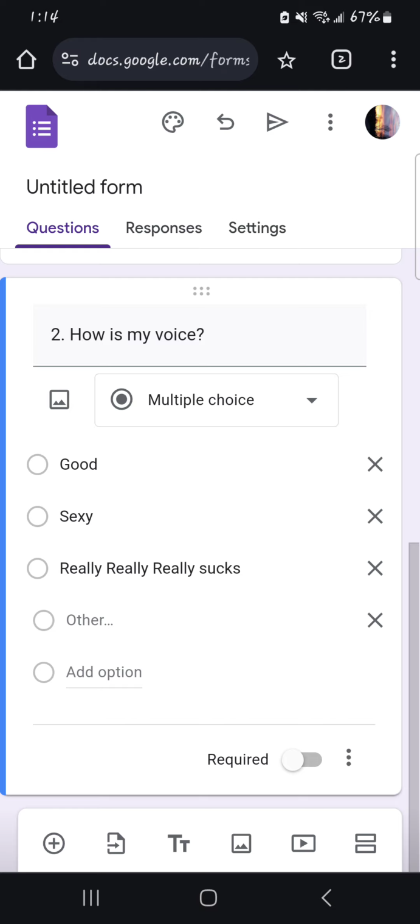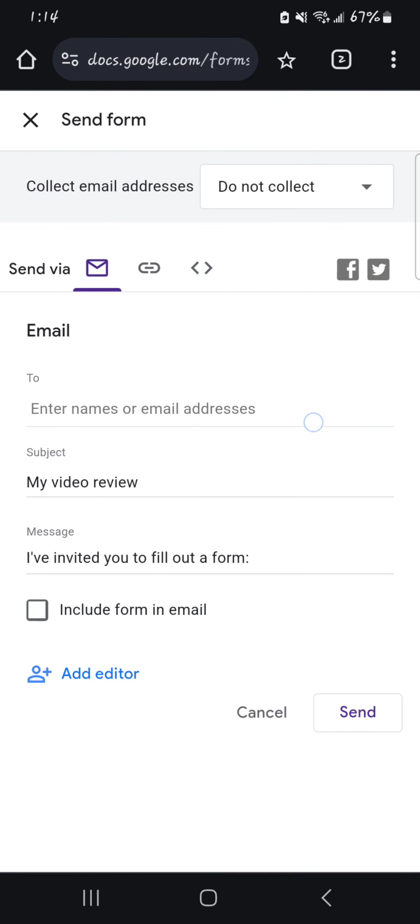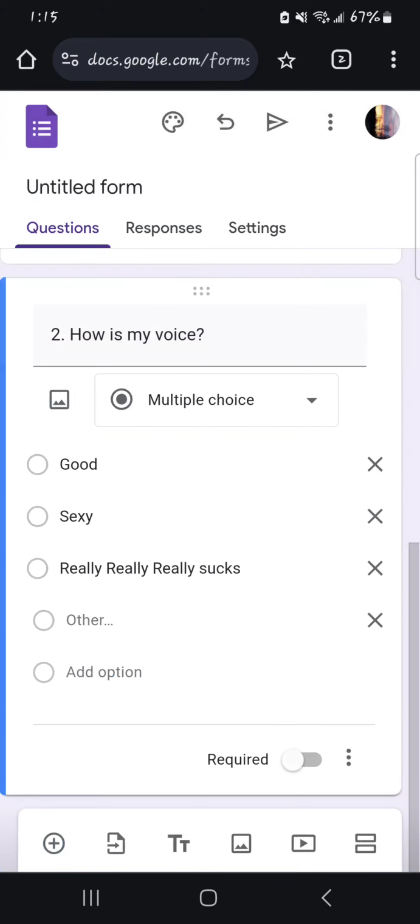Once you are done with your questions, you can click on the send arrow up here. So let's click there, and this will give you an option to send it out, right? You have multiple options: send it via email, send it via link, Facebook, or Twitter, or formerly Twitter, now X. So you could essentially send the survey here, right? And let's cancel that for now.